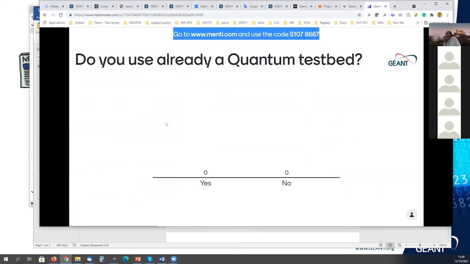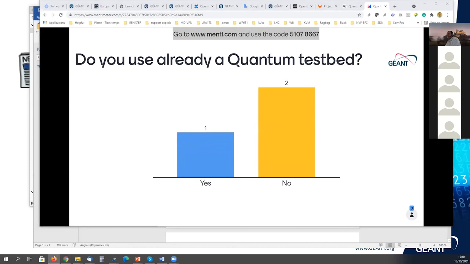Do you already use a testbed, a quantum testbed, in your organization? So there are four people who are using a testbed. It doesn't change a lot now. Five.